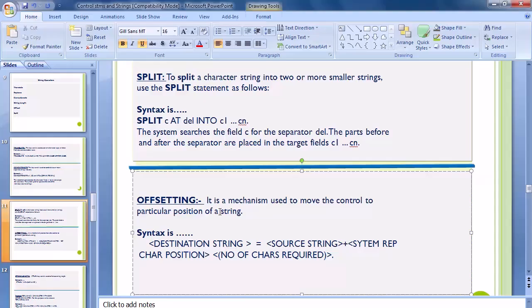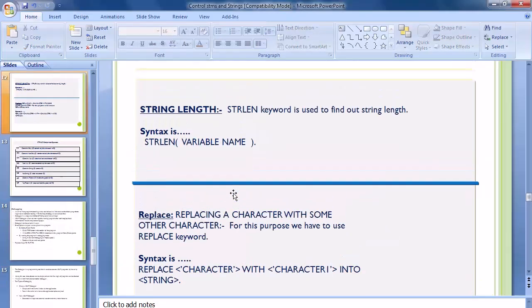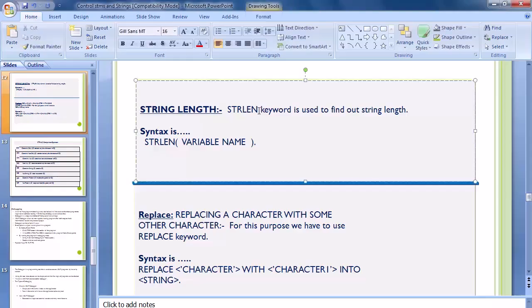Offsetting is a mechanism, not a keyword. It is a mechanism used to move the control to a particular position, from which you want to take the printout. A destination string equals the source string plus. In this case, plus is not an arithmetic operator; it is part of the syntax. It is not required to provide any spaces. Then comes the number of character positions required to print.